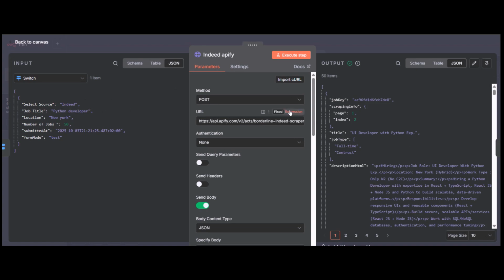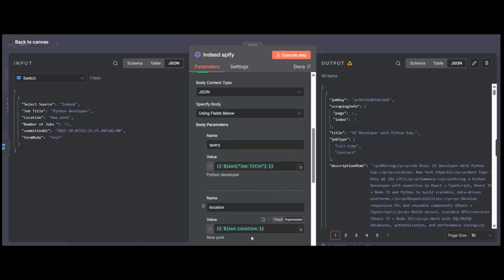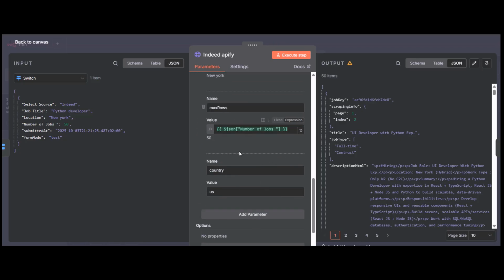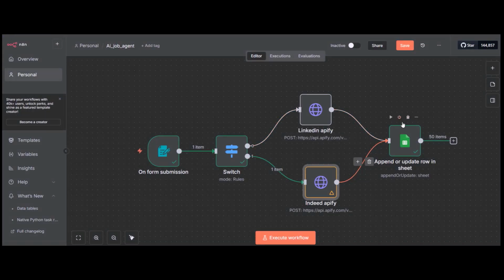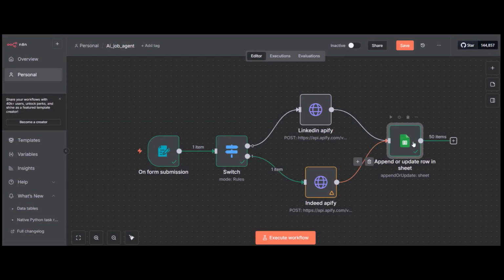And this is an Apify scraper. Again, here is the API link. These are queries, values, and things. And this is a Google Sheet where we are storing all our data. You need to create the account from over here. So this is how we completed our project.